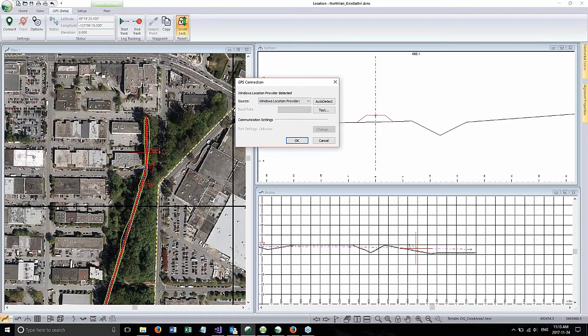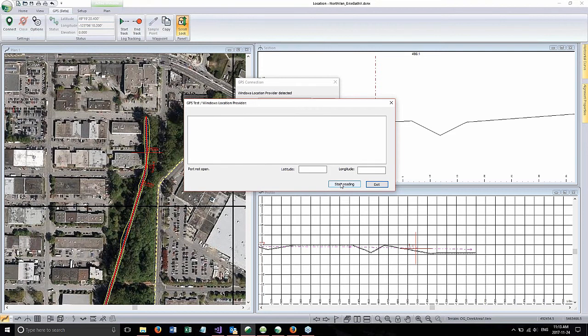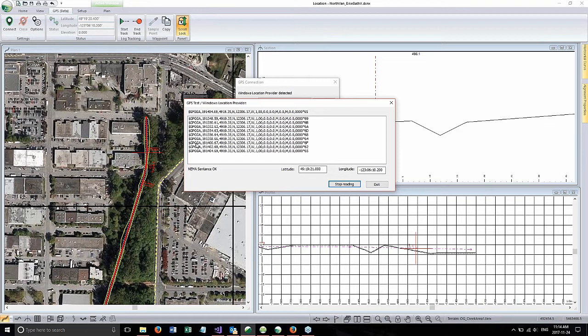Some of the other options in here, if you're trying to connect to a GPS, you may want to use this test button. I click on that, and then I click on Start Reading. It's going to look at the port and see if it gets any feedback from the port. And you can see here that it's producing some fairly unfriendly looking sentences, but this really means that it's communicating with the GPS and it's working, and it's also showing me the lat long. So it's really a diagnostic tool.